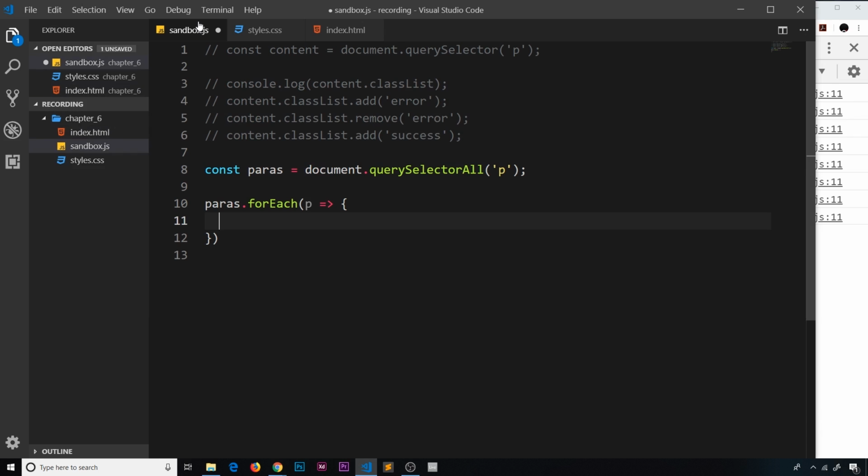So let's check for the error first of all. Let's do a little if statement. We'll say if, and then we want the p, the paragraph that we're currently iterating through, dot textContent dot includes. Remember, we can use this method to see if a string, and that's all this is at the end of the day, it's a string of text, includes a certain word or phrase. So I'm going to see if it includes the word error.